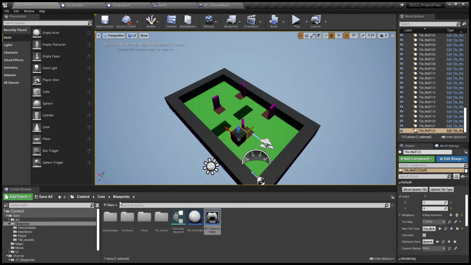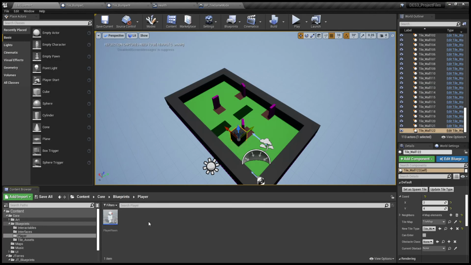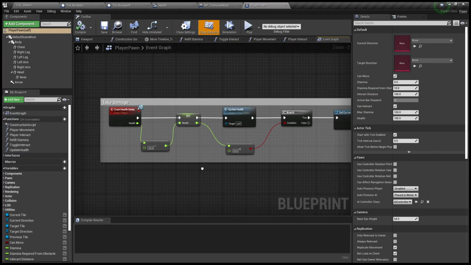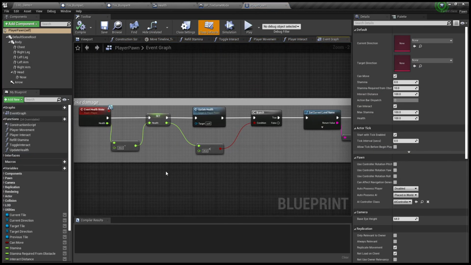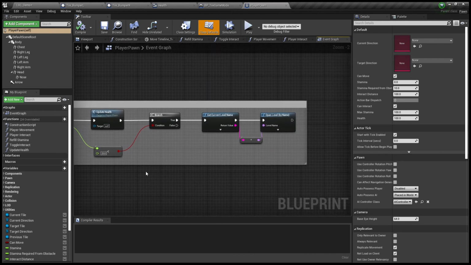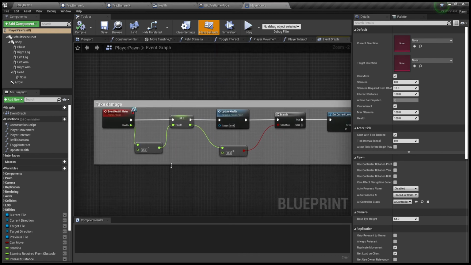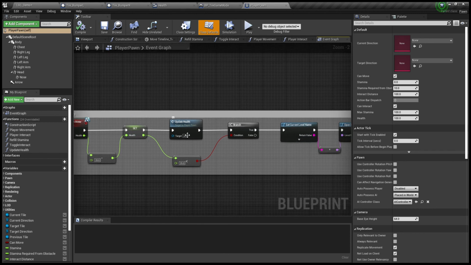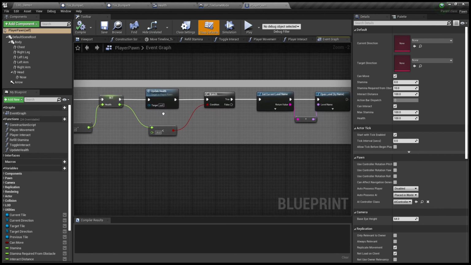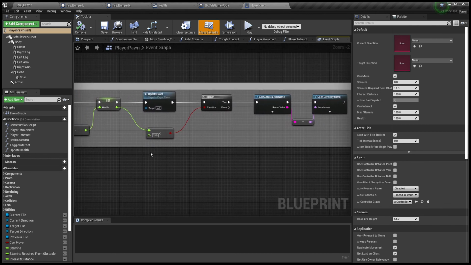Then all that was needed was for the player to take damage when the player enters a damage tile. It would take 25 damage from the max health. It would subtract 25, reset that health, and then update the health of the player on the UI. And if it was less than 25, it would restart the level.